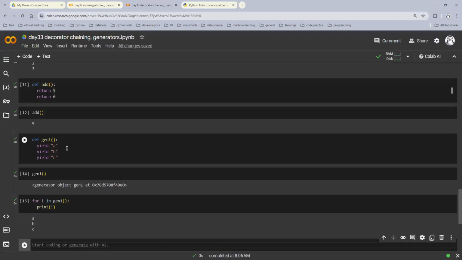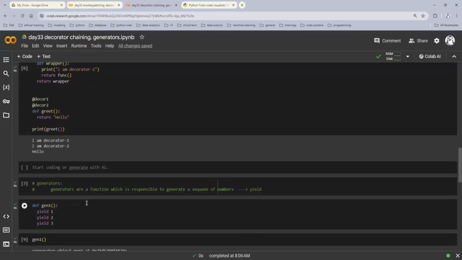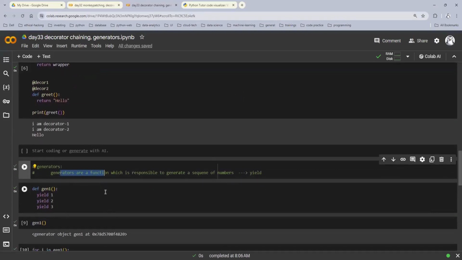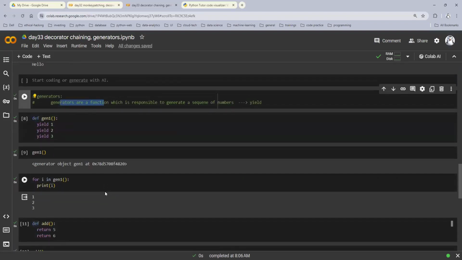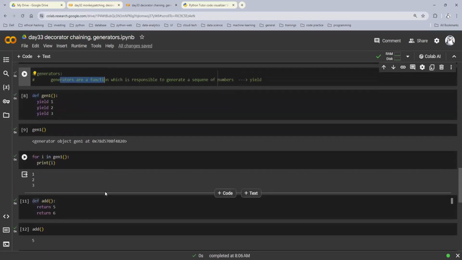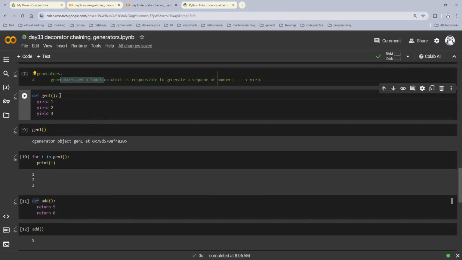Not only numbers, you can also generate a different data type, the one which you are yielding in your generator function. That's what I told you. A generator is a function which is responsible to generate some sequence. And how are you going to generate it? You're going to use a yield keyword. Can a generator function have multiple yield statements? Yes, it is possible. If you are seeing any yield keyword in your function, just consider that as a generator.